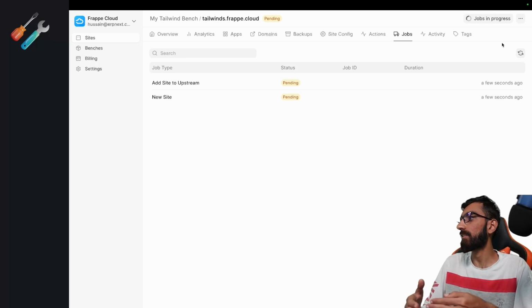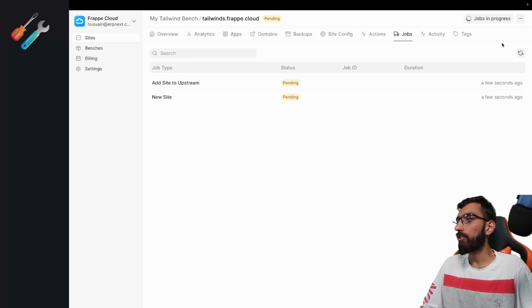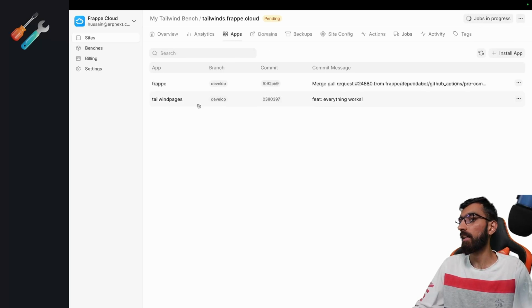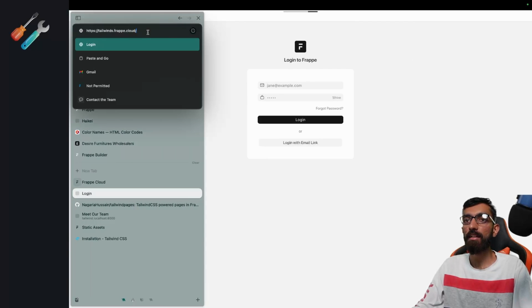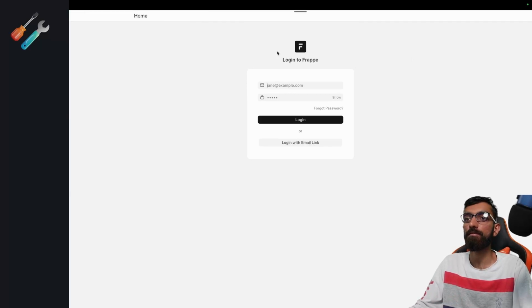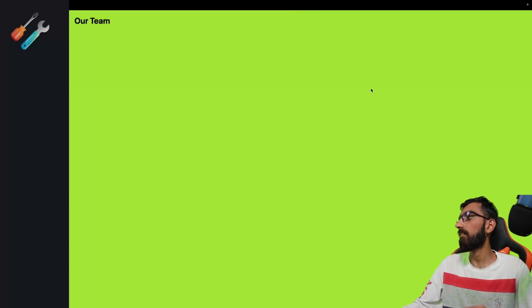And once the site is created, our portal should be live to the world. You can check we have Frappe and the Tailwind pages, right? Along with the commit message that we pushed to GitHub. Let's go back to the jobs. It's running. One of them has already succeeded. The site is up. Let's visit site, and let's visit /team, the moment of truth. Ta-da! Cool.